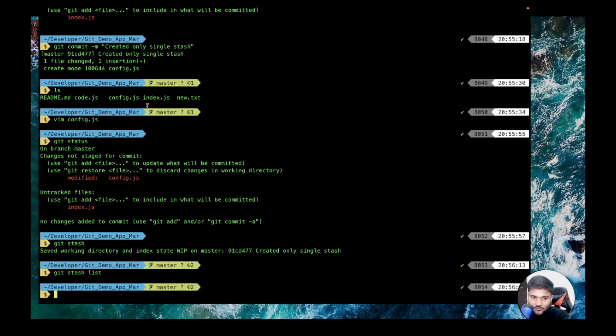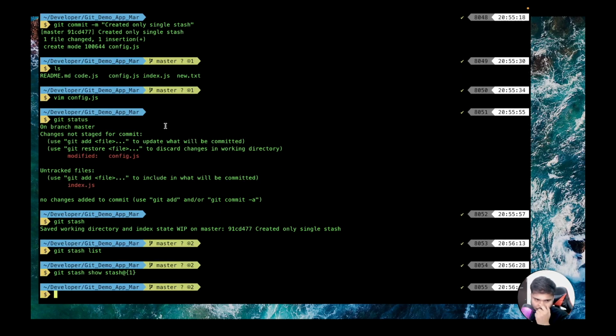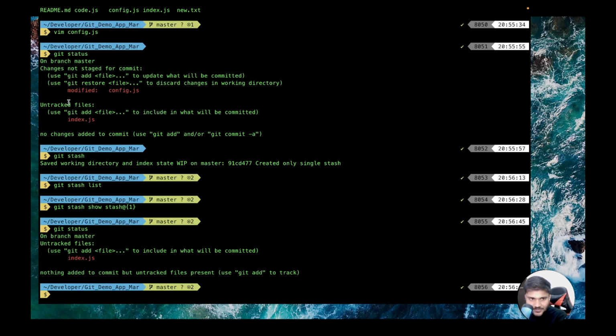Okay. If you want to see what data has been stored inside a particular stash, you can say git stash show stash@ and give the stash number. So if I want to see the first stash, you can see inside the config.js file, there is one line that has been inserted. Okay. If you do git status, you can see the changes that were going on inside config.js are technically now stored in a stash.